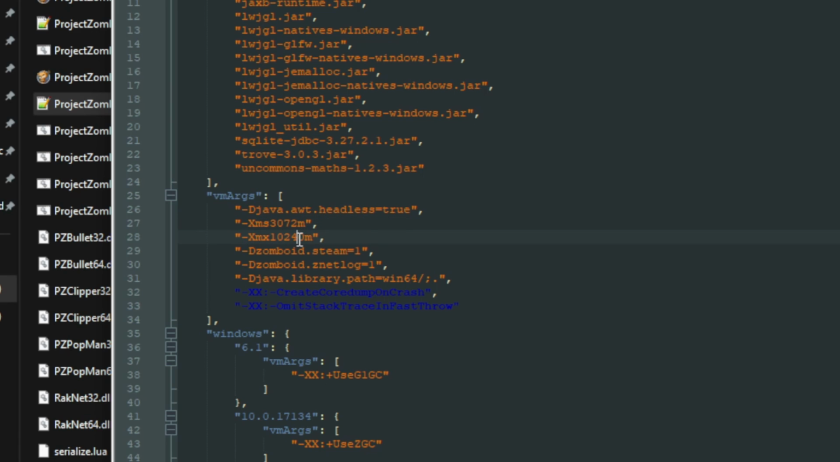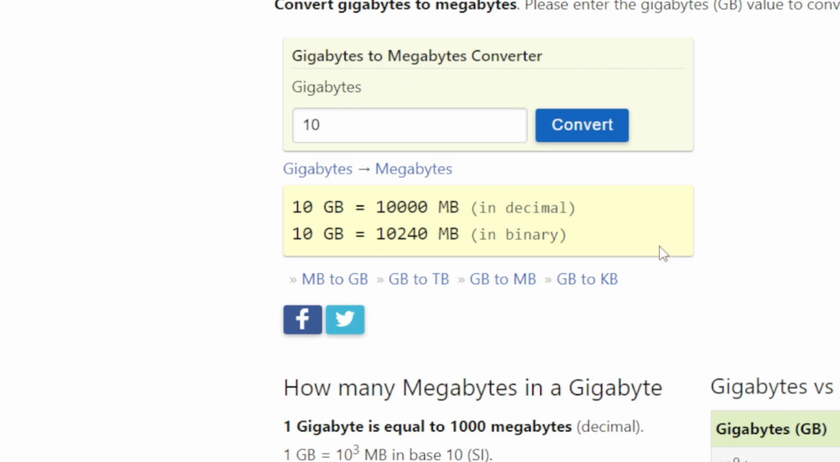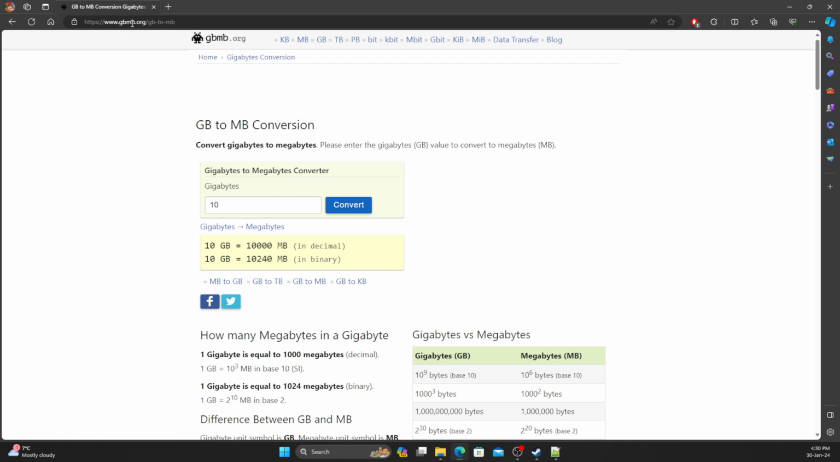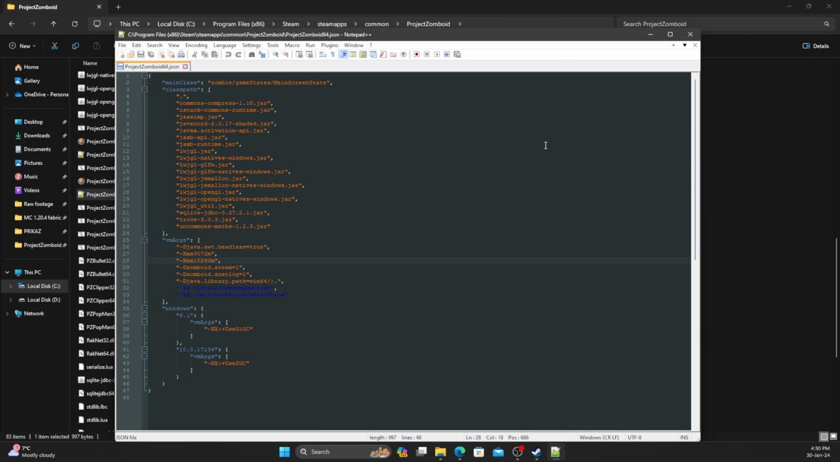Now, why not just 10,000, and why not just 10 gigabytes? Well, this is the way it works. I would recommend that you go to this website if you're interested. It's gbmb.org, and basically you put in the amount of gigabytes here, and it will give you the binary value for your memory. So anyways, once you change that, the game should perform better, and there you go.